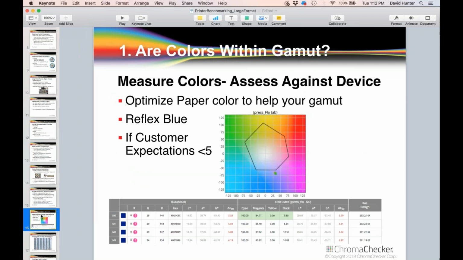Now, let's get into the first test that we do. The first test we do is we check what the gamut is of the device. So what's the range of color that my output device is capable of producing? So if I have a certain reflex blue that I need to print on this device, like a Ford blue, do I know if that Ford blue is in gamut or out of gamut? And here we see it's out of gamut, and it's 5.39 delta E out of gamut.